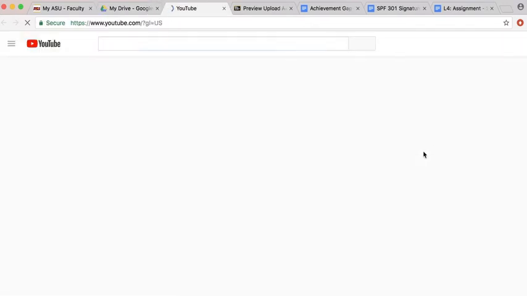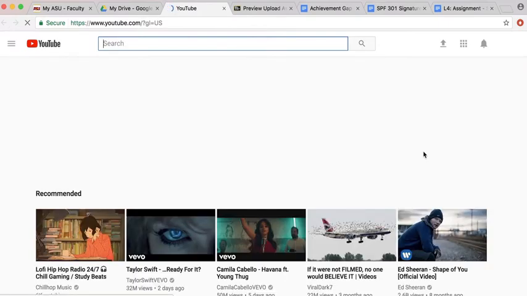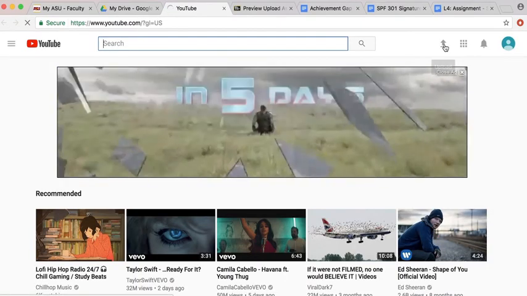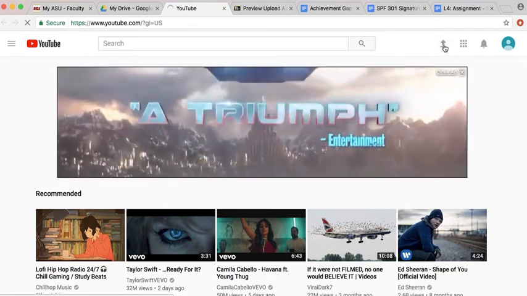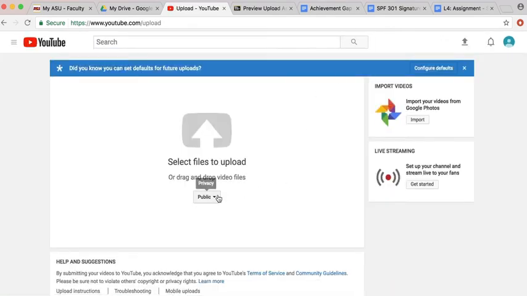Now, once you're in YouTube, you can upload a video. Right here is the up arrow, and that's going to be for upload. When you click on that, it's going to give you a drop-down menu of how you want your video to be uploaded: public, unlisted, private, or scheduled. I would suggest using unlisted. This means that anybody with the link will be able to view it, but if you don't have the link, you can't. And then you can drag the file that you want here.